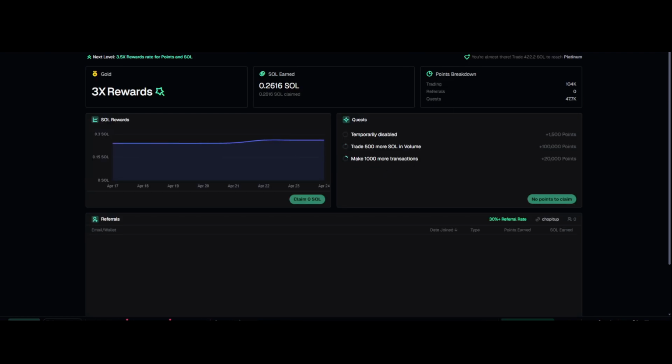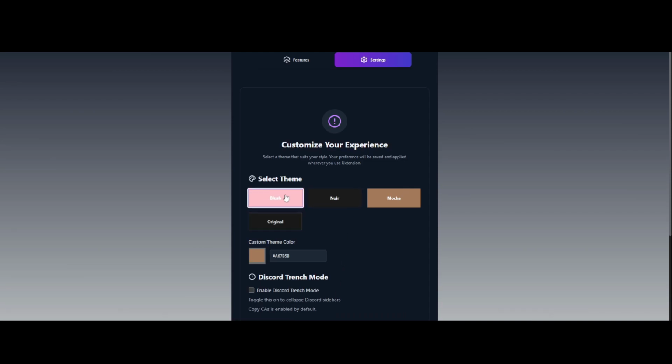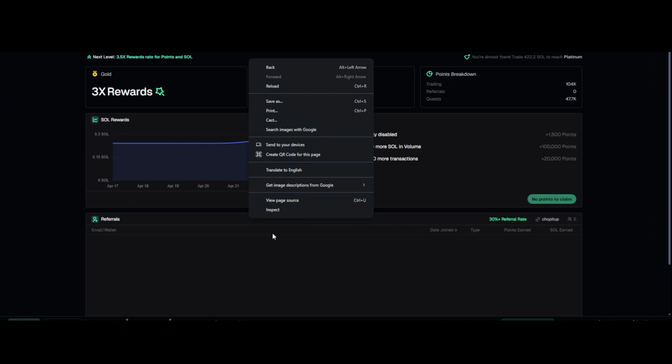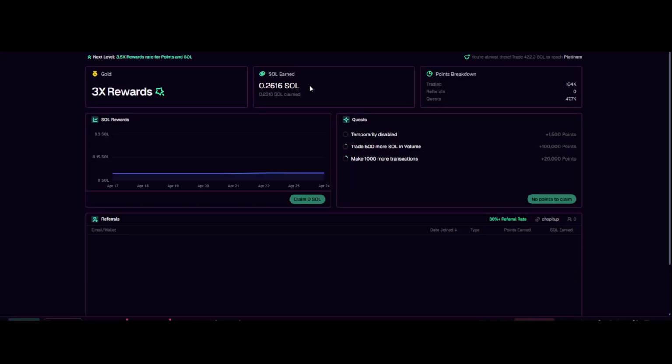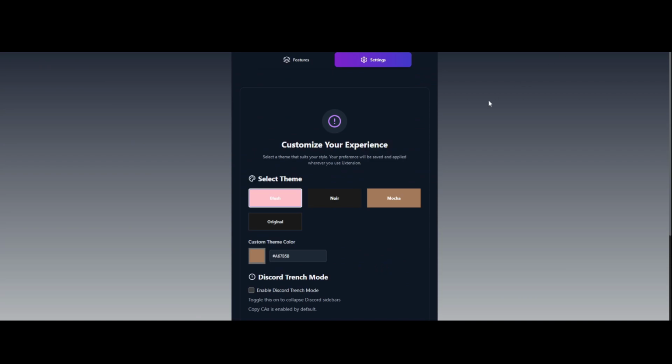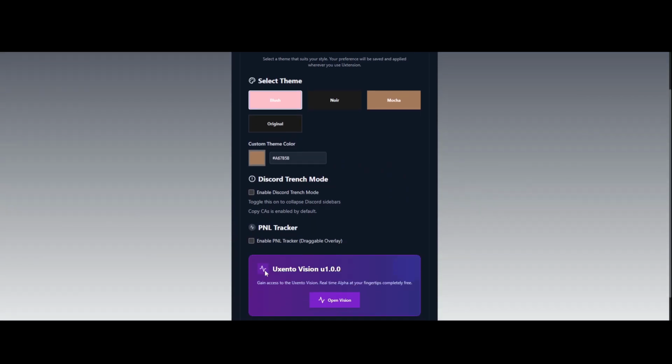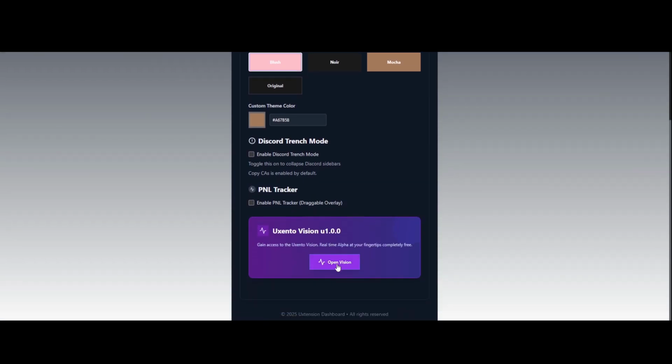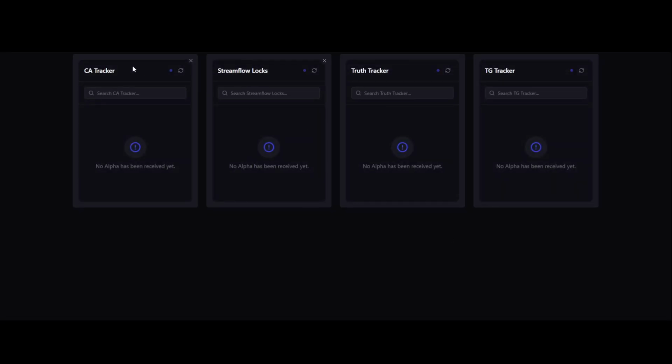It takes Axiom back to the original theme. If you want to use blush, you click it, go back to Axiom, reload, and it'll change to this Tron-looking theme. So you'll go down to open Uxento, like the dashboard, go open vision, and it'll take you to the Uxento vision. So this is like a pulse.